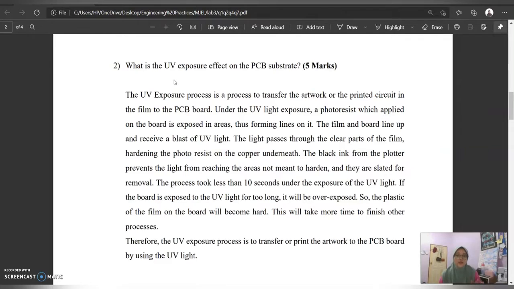So what is the UV exposure effect on the PCB substrate? The UV exposure process is a process to transfer the artwork or the printed circuit in the film to the PCB board. Under the UV light exposure, a photoresist which is applied on the board is exposed in areas, thus forming lines on it. The film and board line up and receive a blast of UV light. The light passes through the clear parts of the film, hardening the photoresist on the copper underneath. The black ink from the plotter prevents the light from reaching the areas not meant to harden, and they are slated for removal. The process took less than 10 seconds under the exposure of UV light.